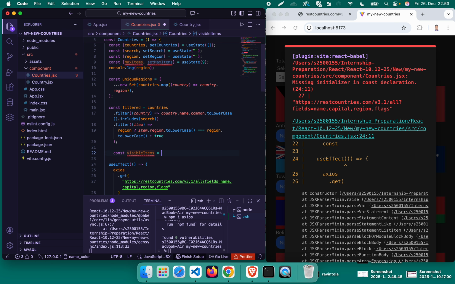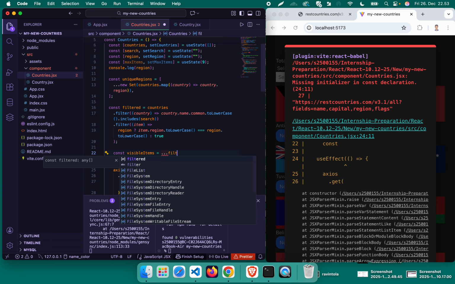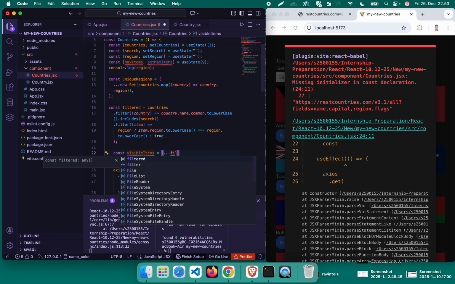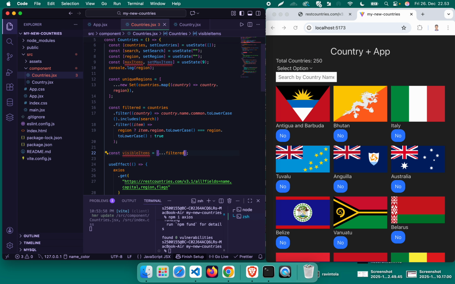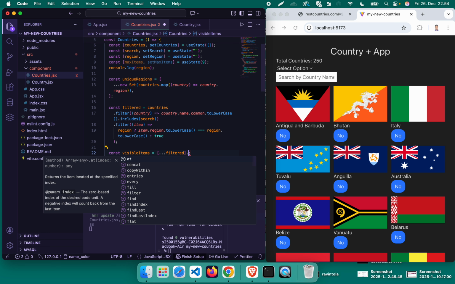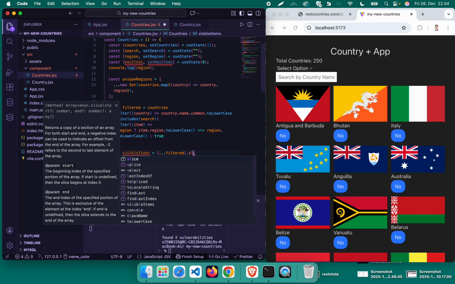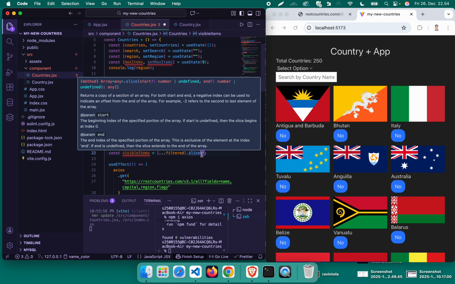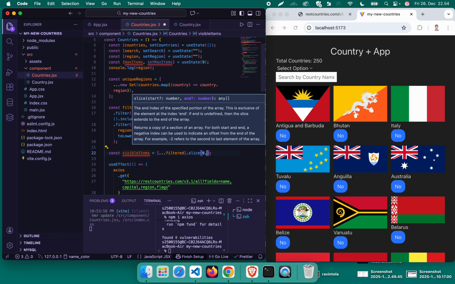Okay, filter dot slice. No, what's the... So if I want to copy everything, then what do I have to do first? Filtered. Okay, I got the filtered. Then what do I have to do? Slice. Yes. Okay, from filter I have to do slice. At the beginning it will start from 0 and it will end with max items.